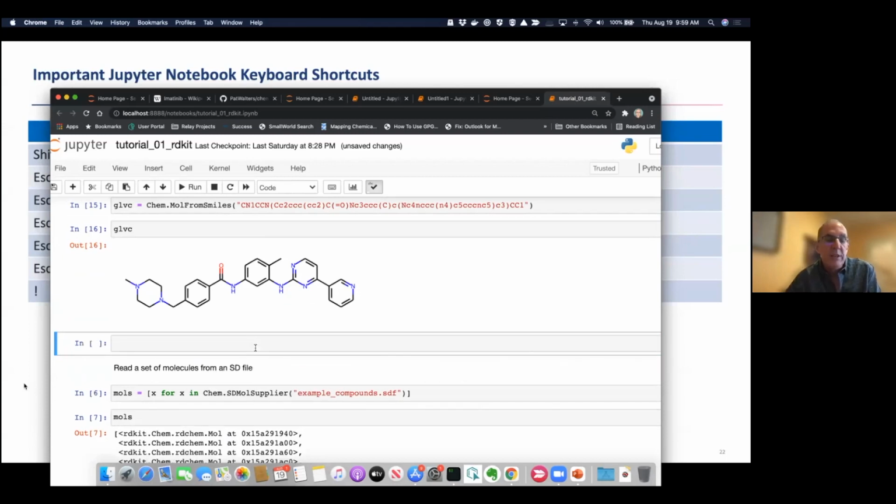So I'll hit Escape, A, and open a cell above the one I have. Now, remember, you can use the exclamation mark, or bang, to execute a shell command. So I'm just going to look at the first 500 lines of that file.